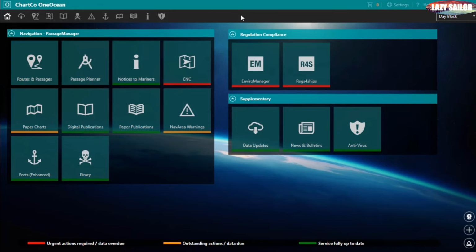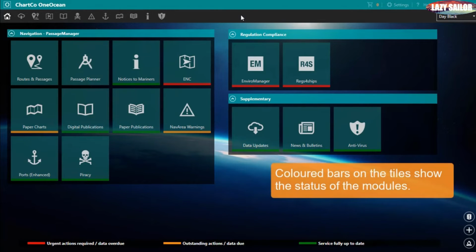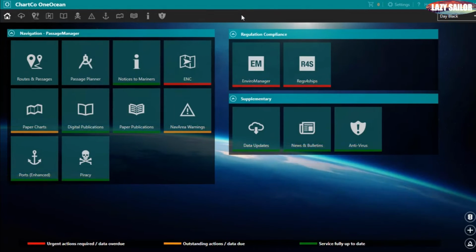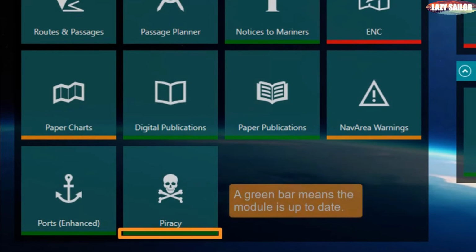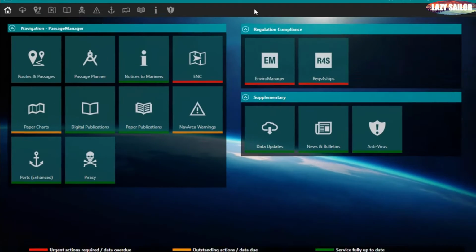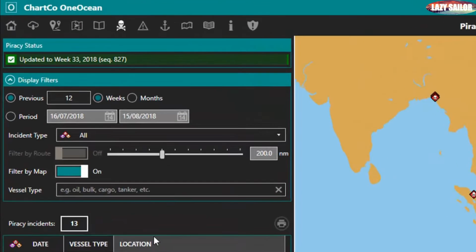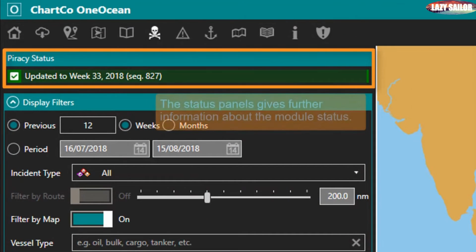The homepage also gives you an overview of the status of the modules. This is done using the coloured bars at the bottom of many of the tiles. If the status bar is green, this means the service relating to the module is up to date, there are no updates due, and there are no outstanding actions for you to perform. Let's go in and take a further look. Most of the modules have a status panel at the top left of the window. This gives further information about the module status.